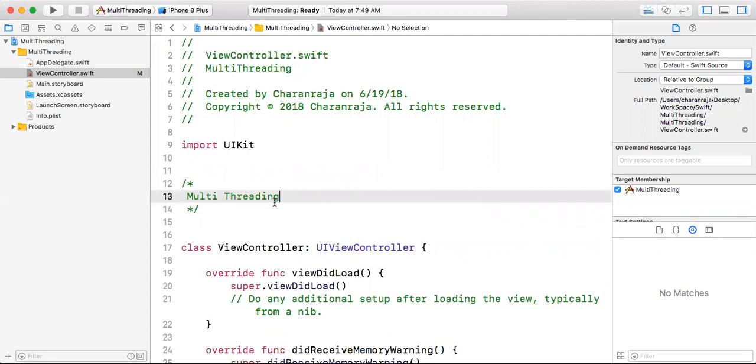So first, what is the meaning of Nikhil? You are able to see, right? Hello, Nikhil. Yes, Charan, I am able to see. Okay, fine.